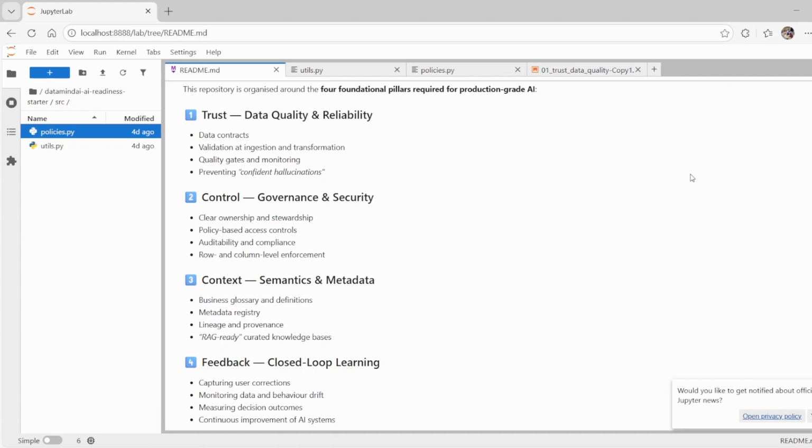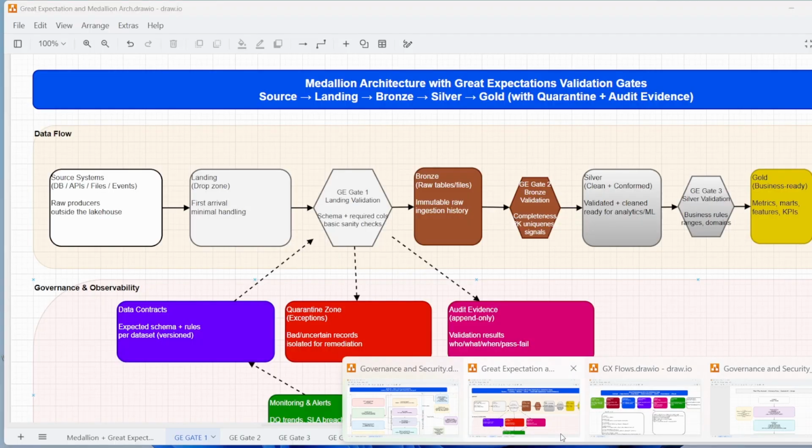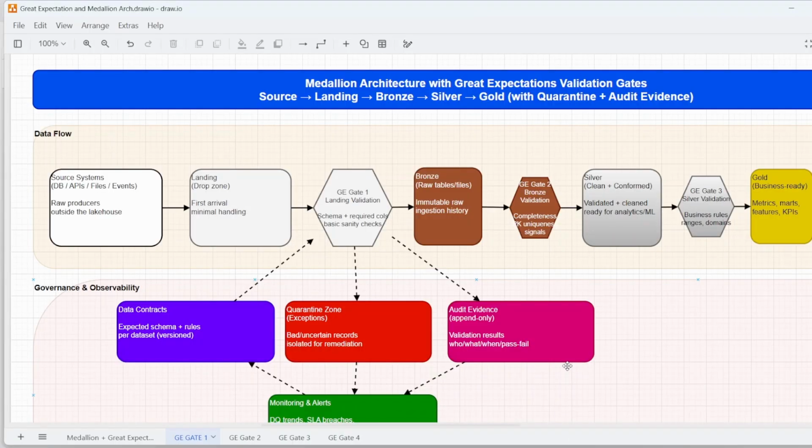Last time, in the previous demo, it was mainly to do with data quality and reliability. In that demo, we saw how we can create a data contract and how to do validation using Great Expectations. And then we saw quality gates and monitoring. In a nutshell, what we did last time was look at the medallion architecture and how we use Great Expectations on the data flow within it.